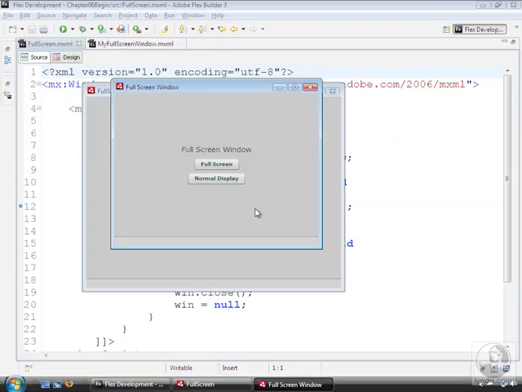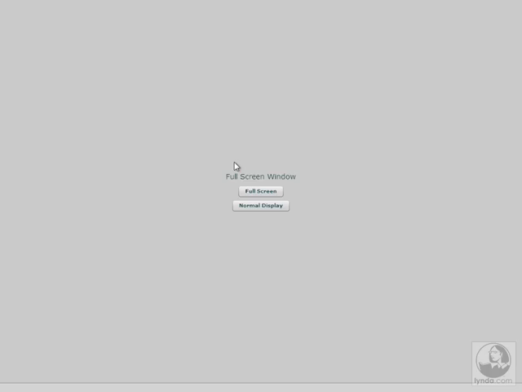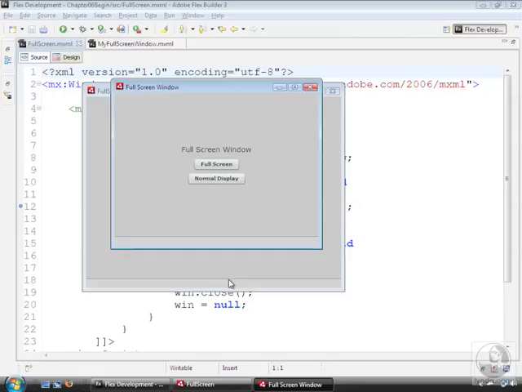The user can also control and turn off the full screen display. I'll click the Full Screen button again. It expands to take up the entire display. And now I'll press the Escape key, and notice that the behavior is the same. It returns to normal. Again, you can do this with any native window, the application, or any other native window that you pop up from the application, simply by setting its stage object's display state property.